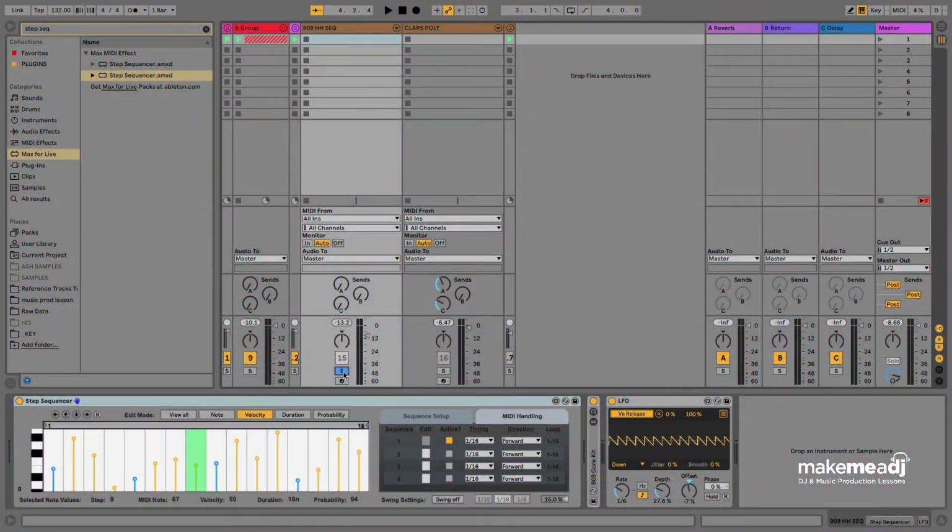Today I'm going to be showing you how to do some really easy, cool groove patterns with M4L's Step Sequencer.